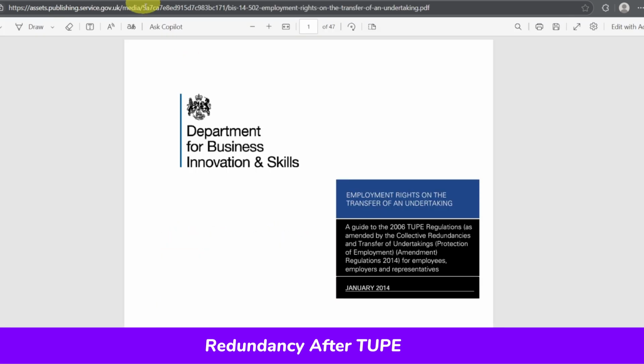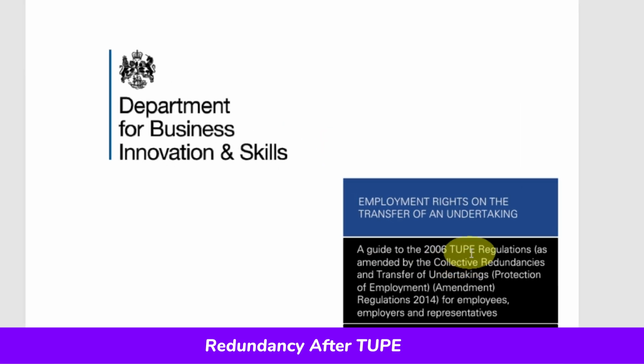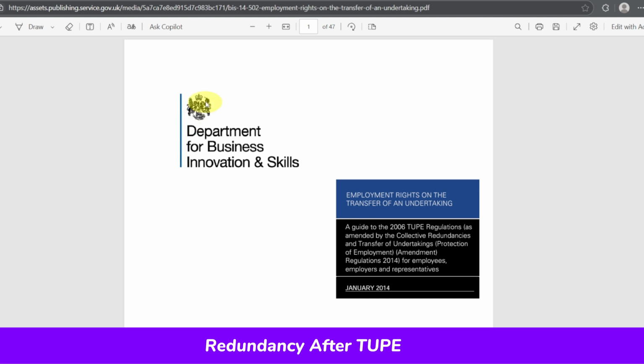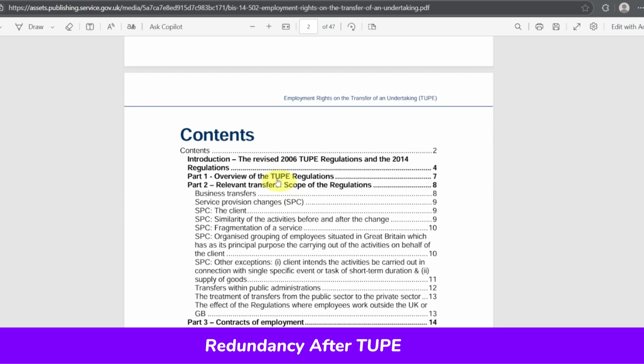Now what is TUPE transfer? TUPE is basically Transfer of Undertakings, Protection of Employment. This is the guidance from gov.uk. This is the TUPE guidance regulation basically. I'll put the link of this in the description as well, so you can download this PDF file, and I'll also show you how you can get this overview of the TUPE regulation.